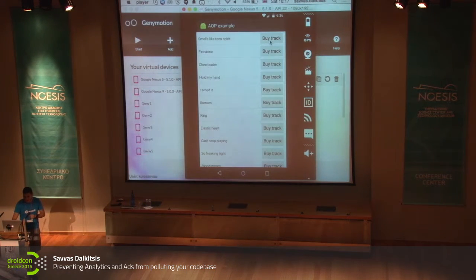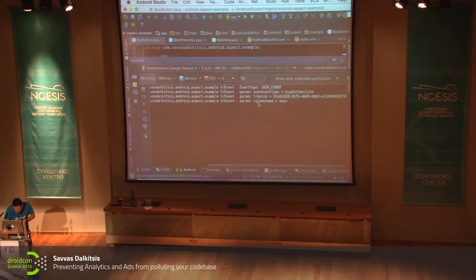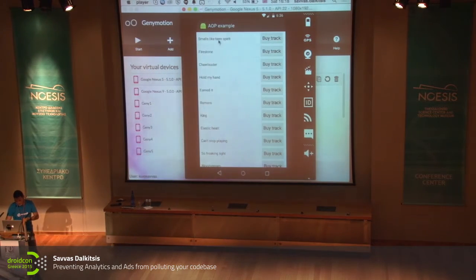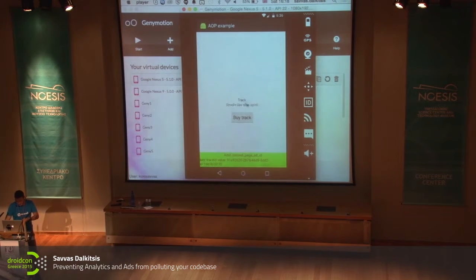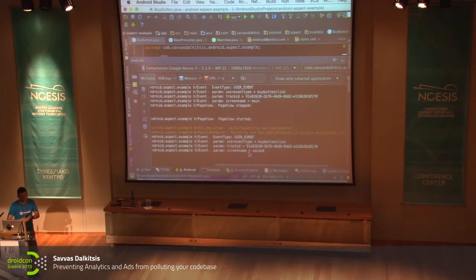So now when I launch the buy track for Smells Like Teen Spirit, I will get an event that has a screen name called main. That screen name was not added on the buy button, it was inferred from that other aspect. And just to demonstrate, of course, if I launch the details page, and I do the same thing, now the user event contains the name of the second screen.